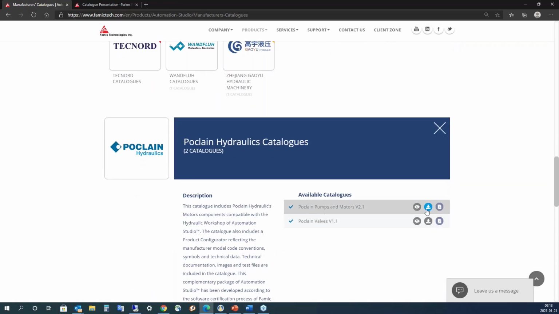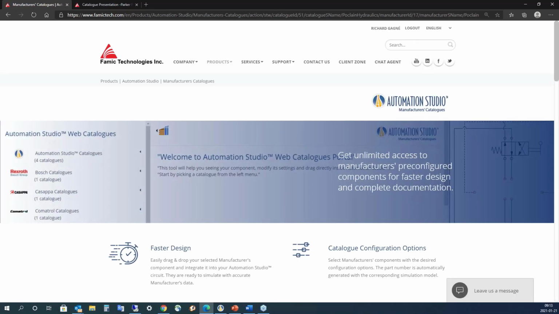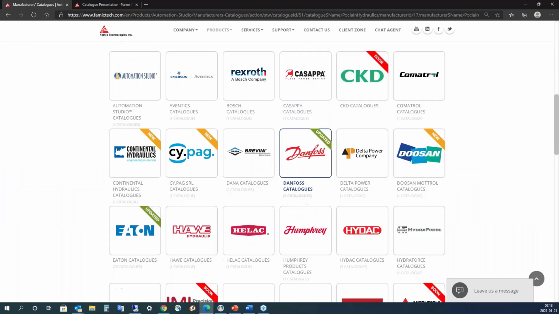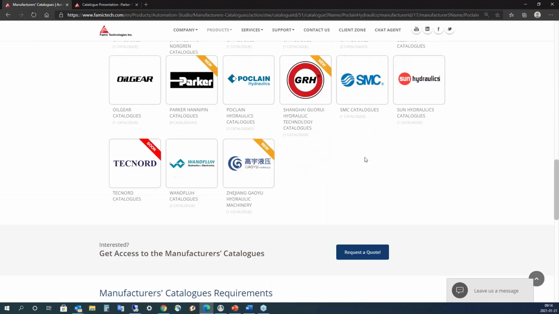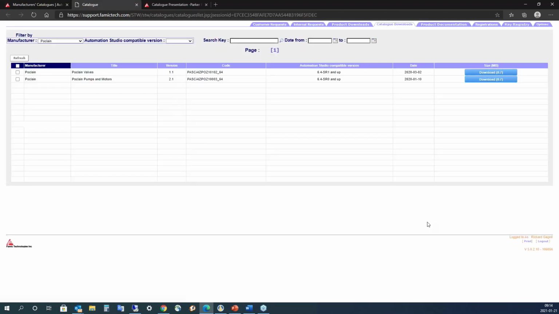You will have to click directly here on the download icon. And this will bring you to the client zone. This is our new website. In order to access the portal, you have to log in on the client zone. So you log in. And once you have logged in on our client zone, you will have access to different features and you will stay on the manufacturer catalog page. You will be able to go back to the manufacturer and directly access the portal.